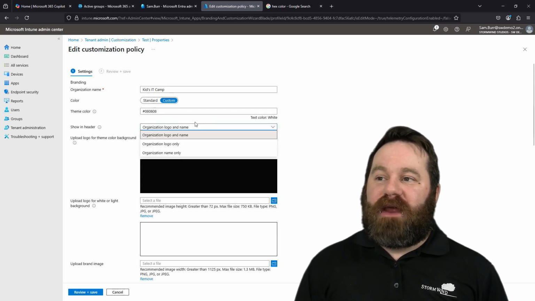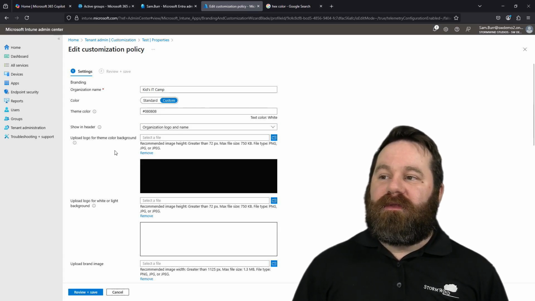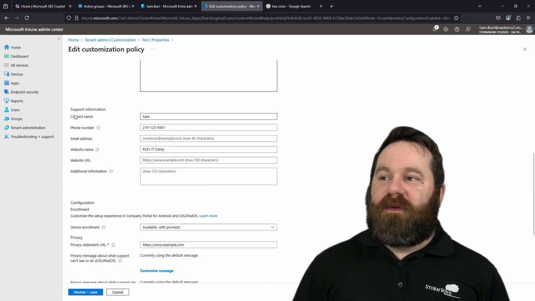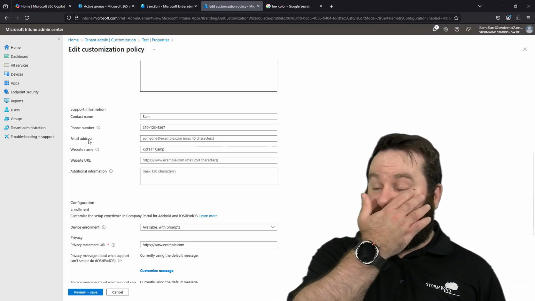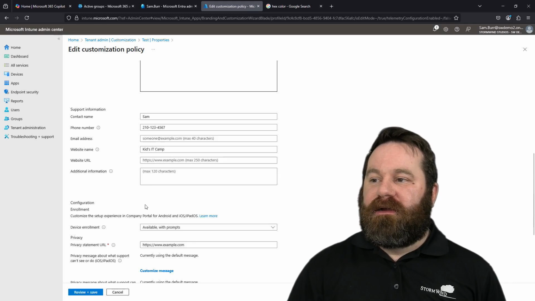For the show in header, you can either choose if you want logo and name, or logo or name only. We would upload a logo for both a theme color background or a white color background. Our brand image, if we want that. I went through and put in basic information, so contact name, phone number, you could put an email address, the website name, the website actual URL here.